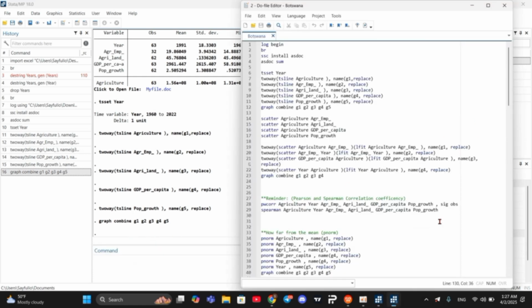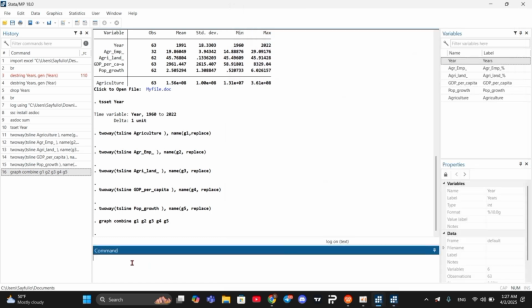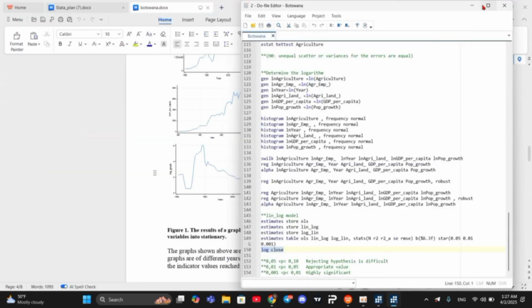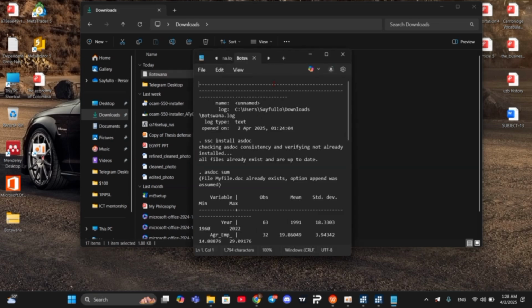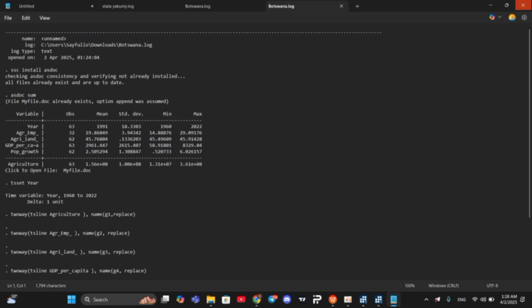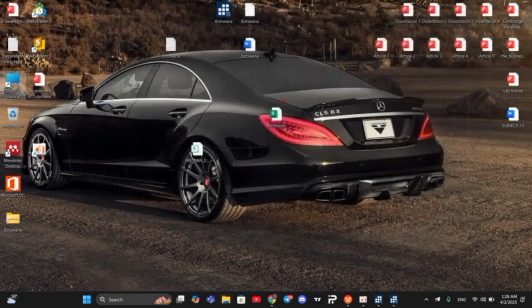And then you're going to close the log file. You just have to type this, log close, that's it, and all will be saved in your log file down here. And now let's open that log file. Here we only ran like 2 or 3 commands. Let's just delete it. I just wanted to show it to you.